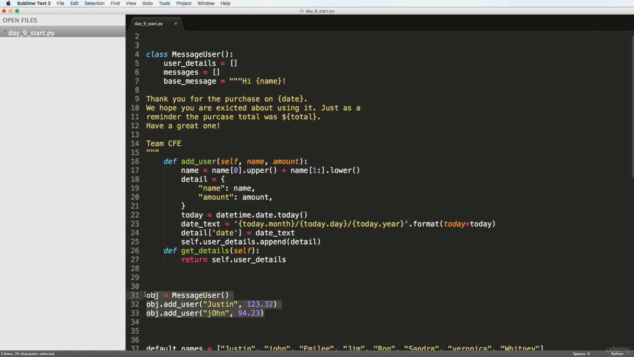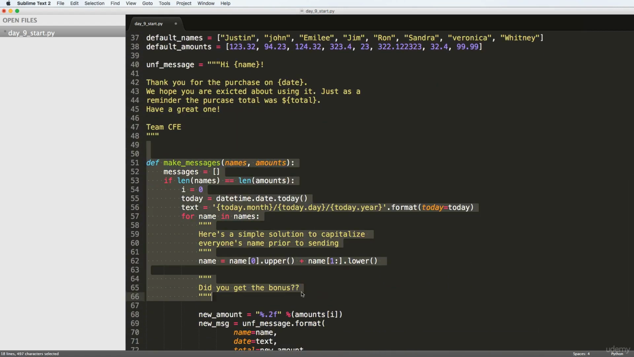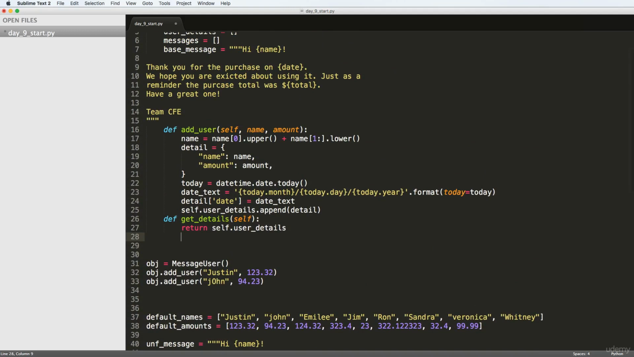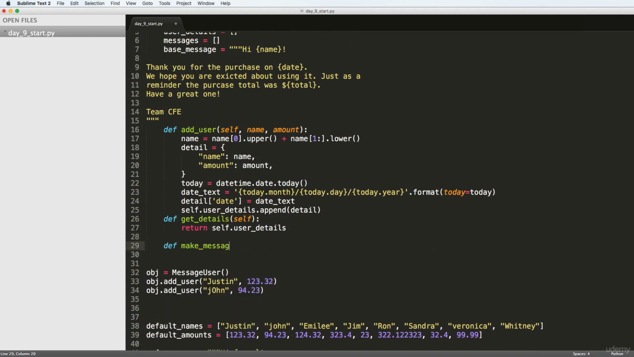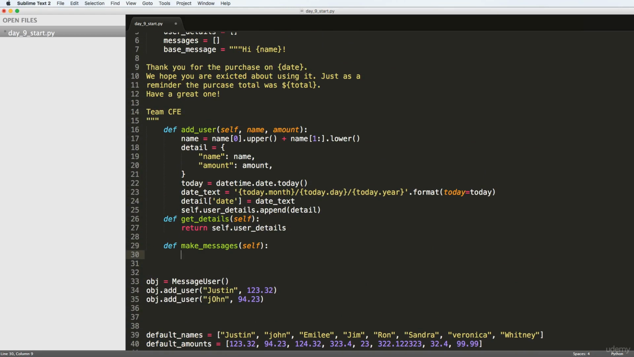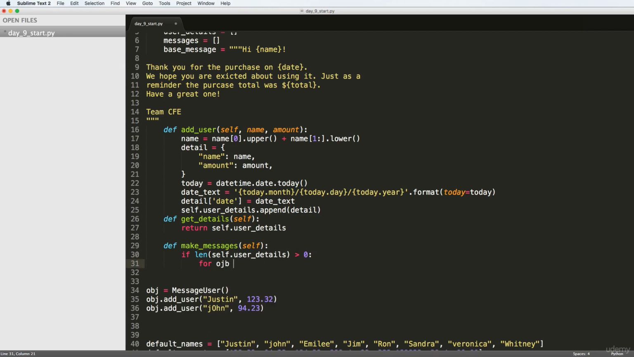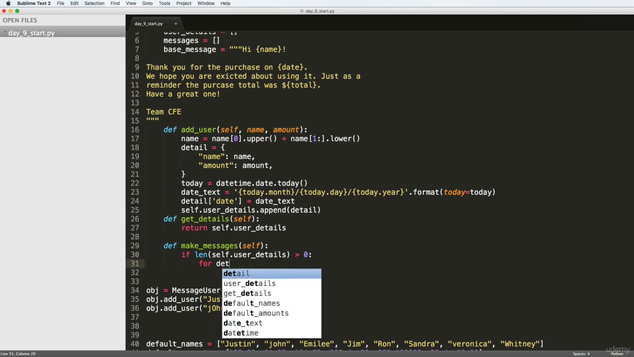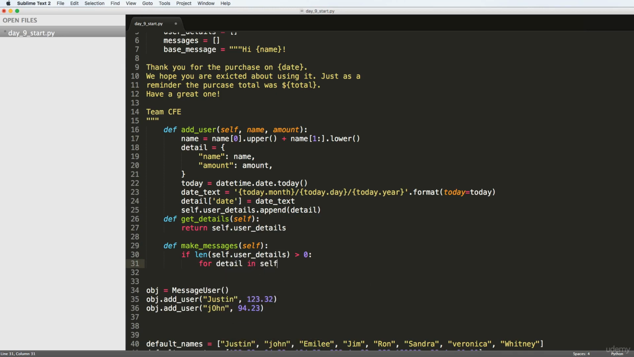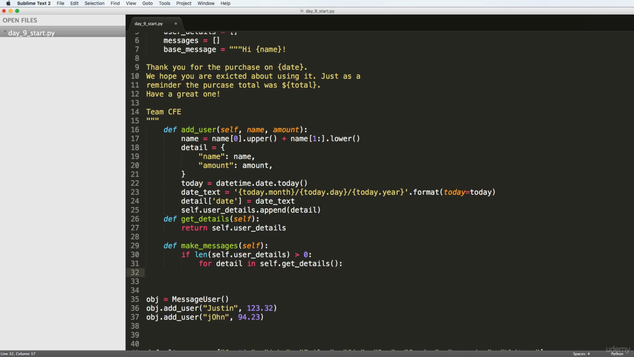So as we have it right now, this is okay, but we actually want to create the messages just like what we did here. So now what we have to do is actually make a function called make_messages, and it's going to take in self. And we're going to say if the length of self.userDetails is greater than 0, then we want to go through that for loop. So for detail in self.getDetails, we are going to loop through all those things. So of course the first thing is going to be name, and that's going to be name is equal to detail name.